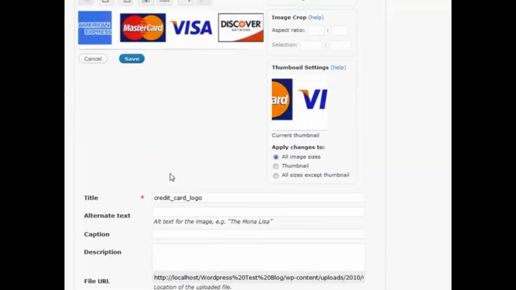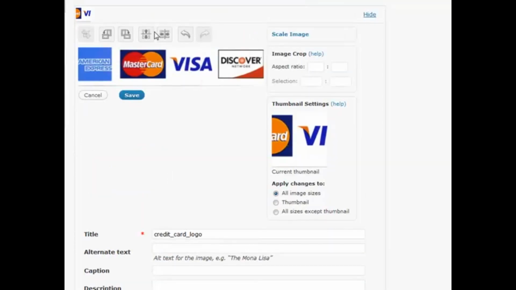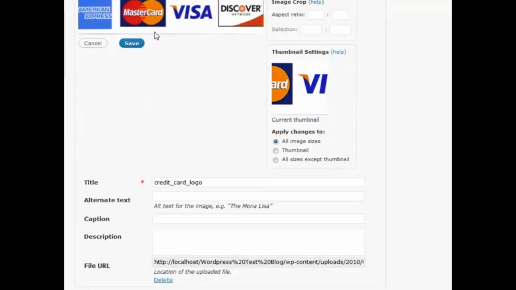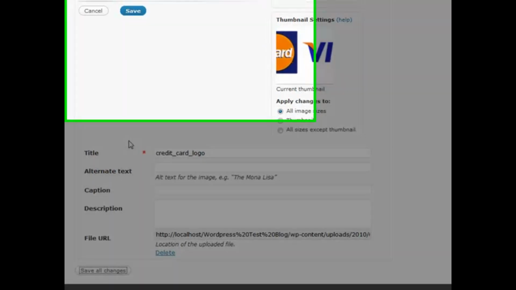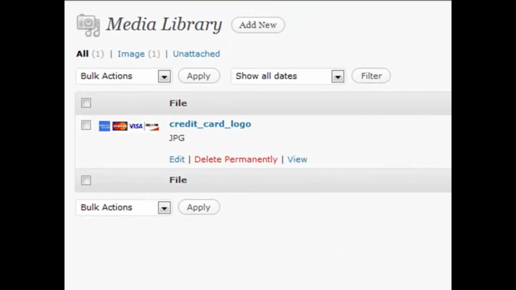You can crop the image. You can maintain its aspect ratio. All that stuff can be done right inside of WordPress. It's a very handy tool to use. So once you're done making your changes, you can hit Save All Changes, and that automatically completes that.